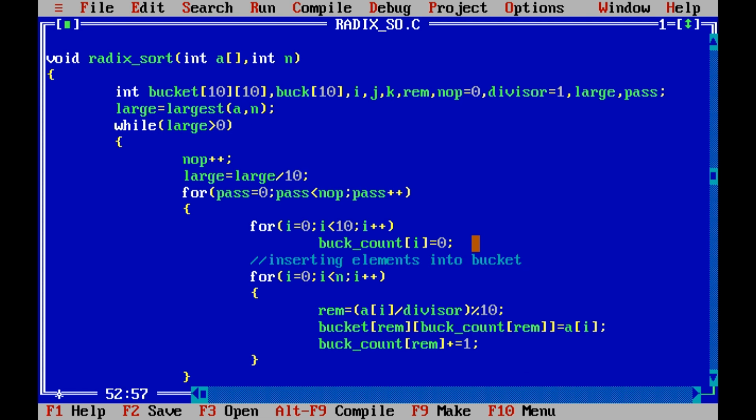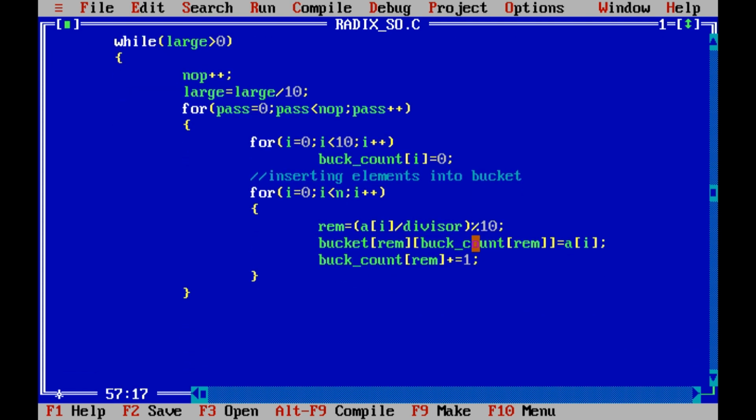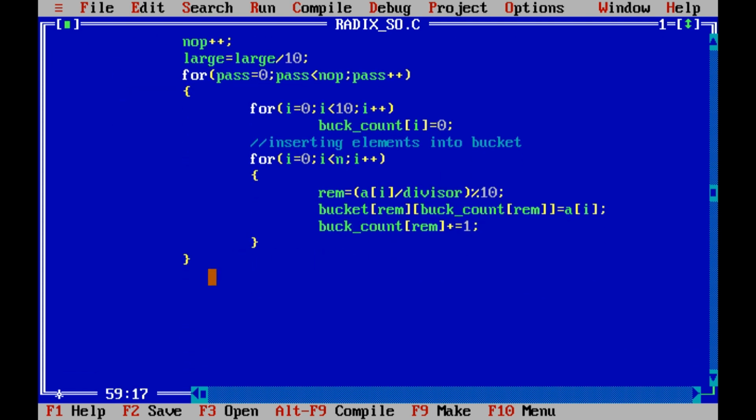Okay. After inserting the elements, what shall we do? After inserting the elements, we have to copy all the elements you have inserted based on the ones place digit, and store them in the array. Okay, that we are doing. Copy all the bucket elements into the original array.